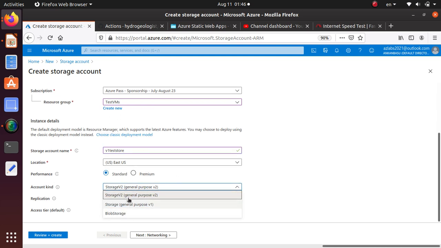Look at that here. Those are the three different kinds, as I said: blob storage, general purpose v1 and v2. So v1 is the oldest one, not cost effective. v2 is the most recent one, most cost effective, and it combines everything that is offered by both v1 and the blob storage type.